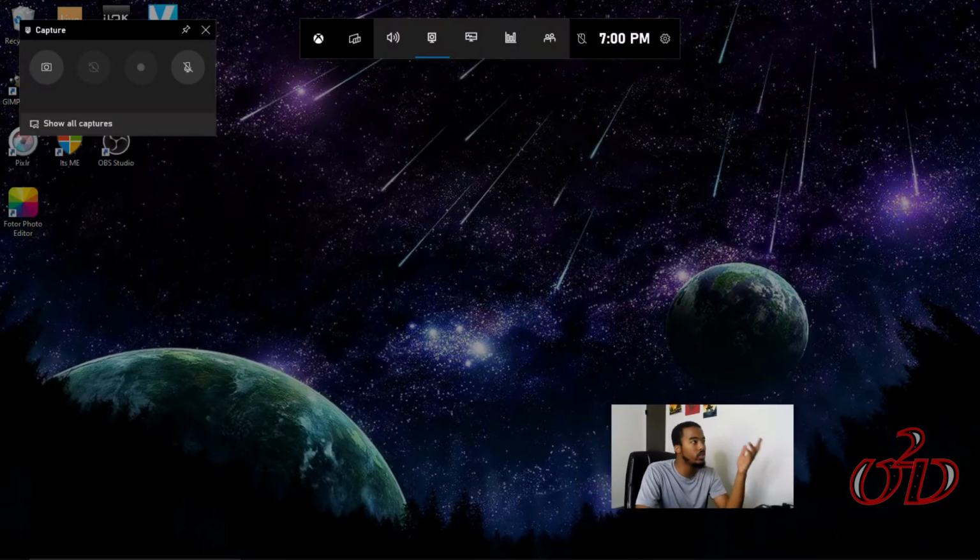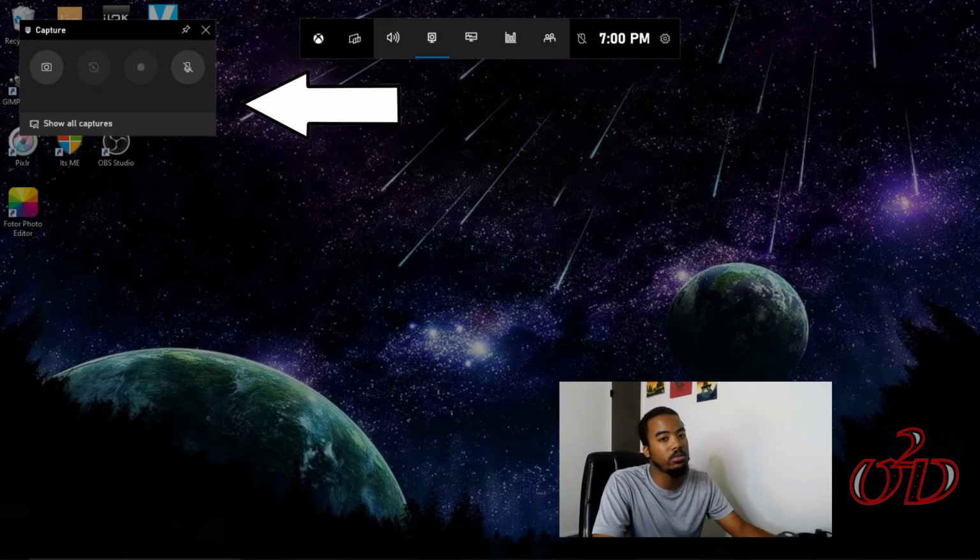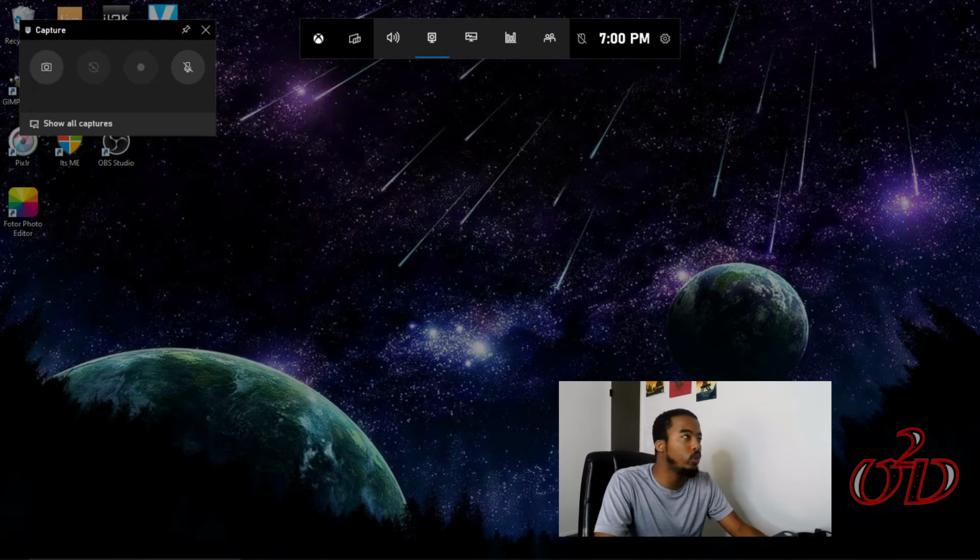When you click on Xbox Game Bar, there are going to be a couple of different menus up. The only one that you're going to need is the capture menu. In this capture menu you have four buttons, but the one that you're going to need is the third one. The third one is the record button. As you can see, it's not active.